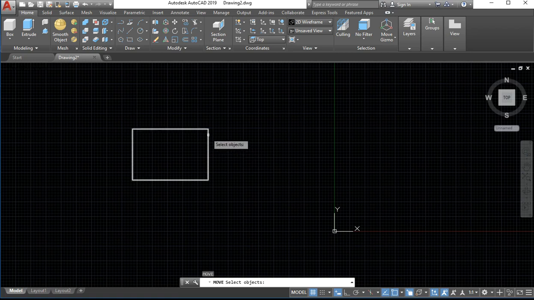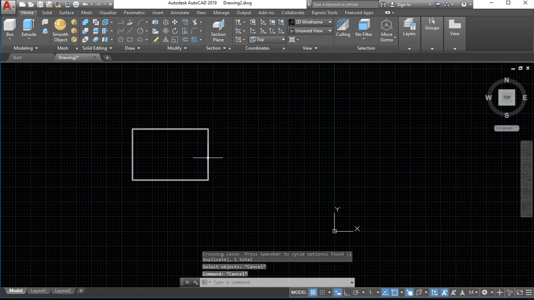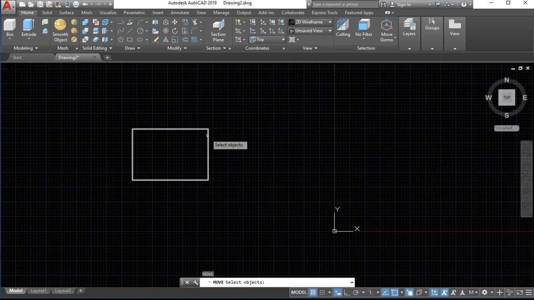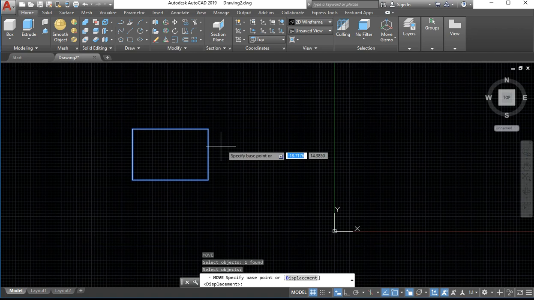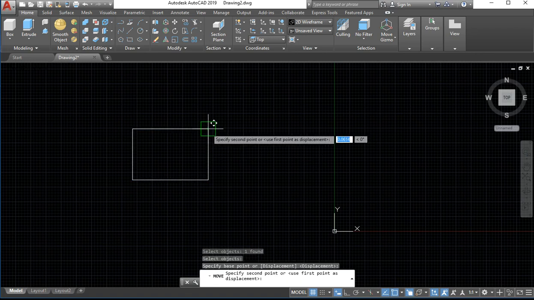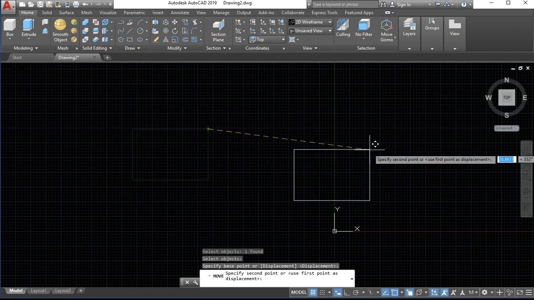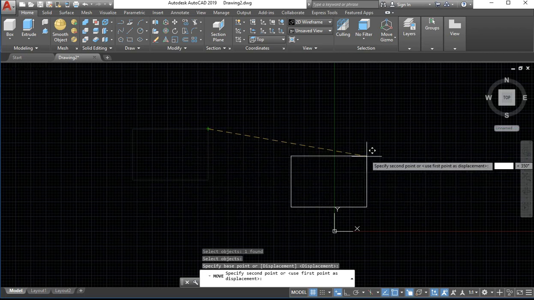Pag nag-light na siya, you can click the select box object or simply drag it down. Type M, then click select object. After selecting the object, click again. Then we're going to specify a base point. So ang base point natin, eto. Then makikita nyo na pwede ko siyang i-drag. Nadadrag ko siya kung saan ko siya gustong ilagay.